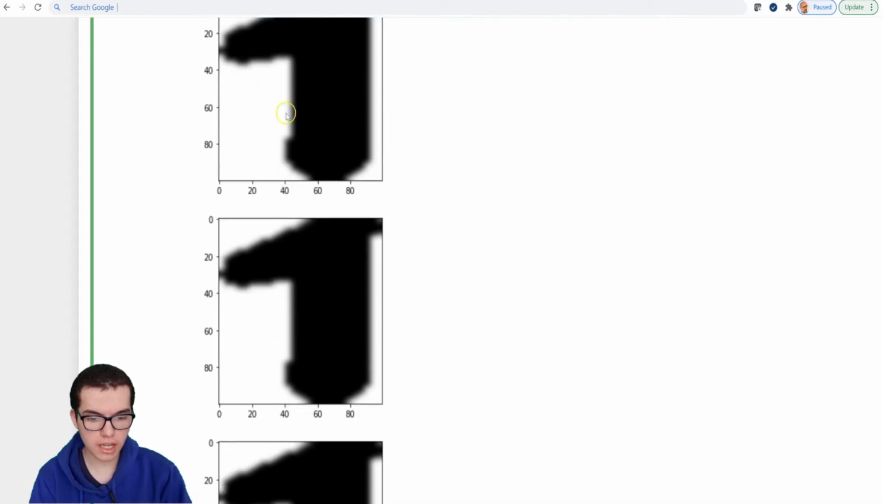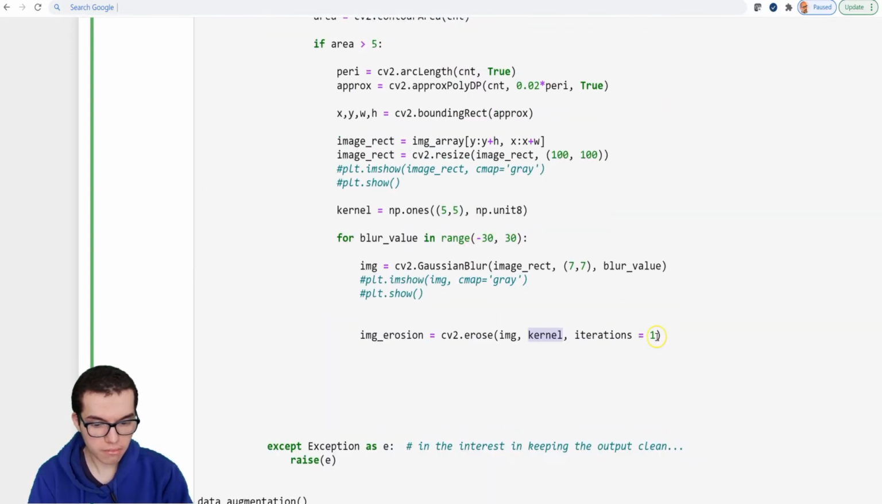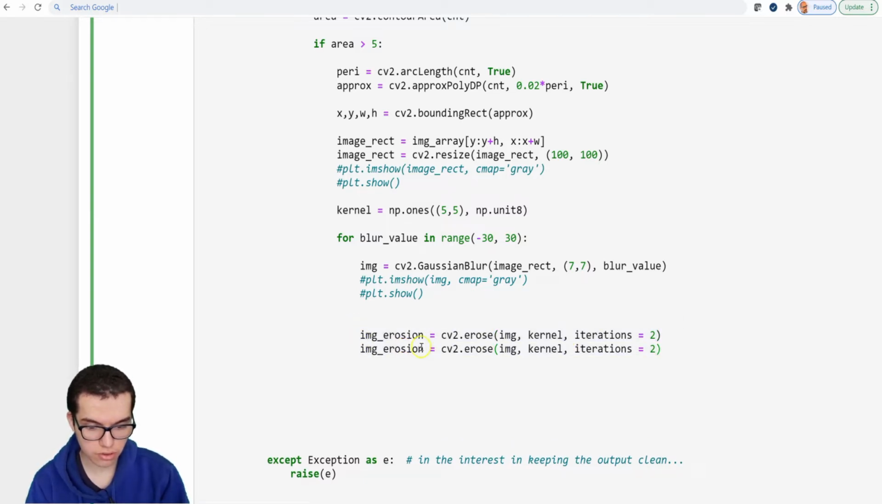So the image that you see here will be a little bit bolder, and we can make them a bit more bolder with iterations equals to 2. But we will not go to 3 because that's going to be very hard for the deep learning model. It will be too much. So we copy this. So image erosion, you can rename this to 2. So we get iterations equals to 1, and then for the second one we have iterations equals to 2.